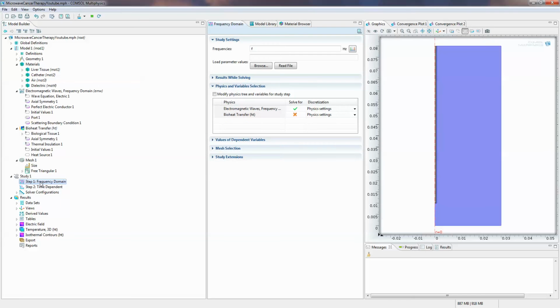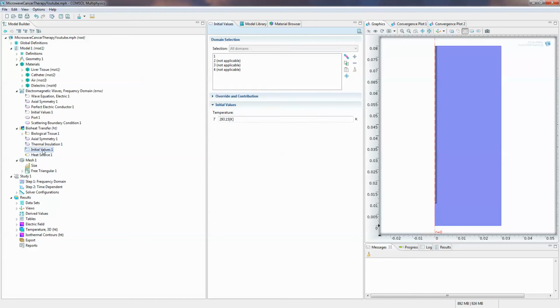Alright, and let's go ahead and change. Last time I forgot to change the initial value for temperature, it's 310.15, body temperature. Make sure you have the correct total power dissipation density on.